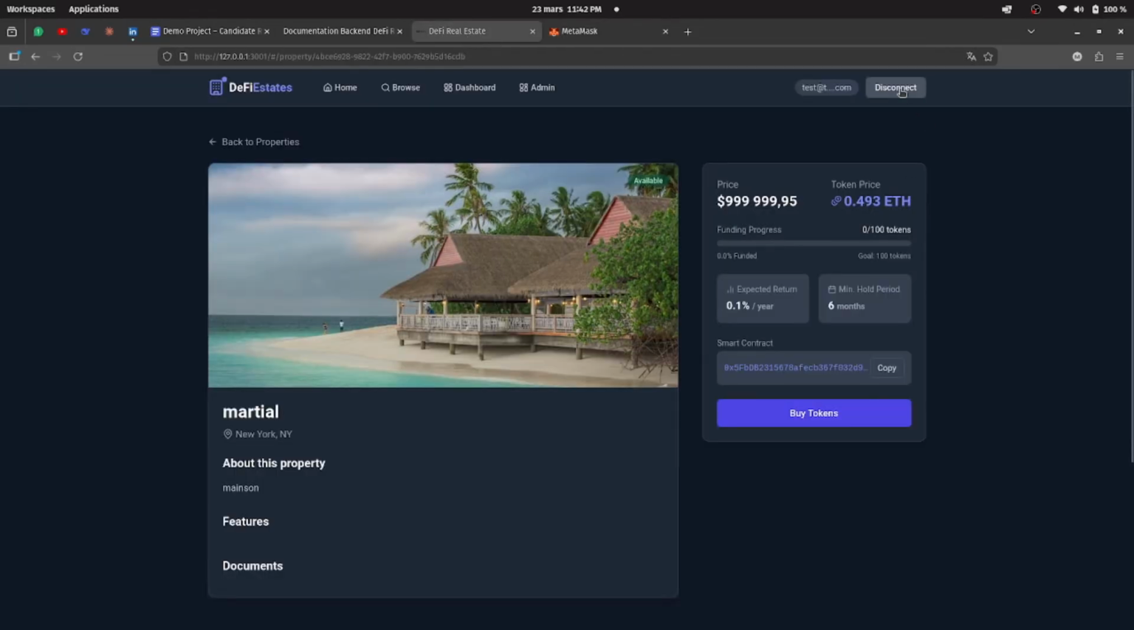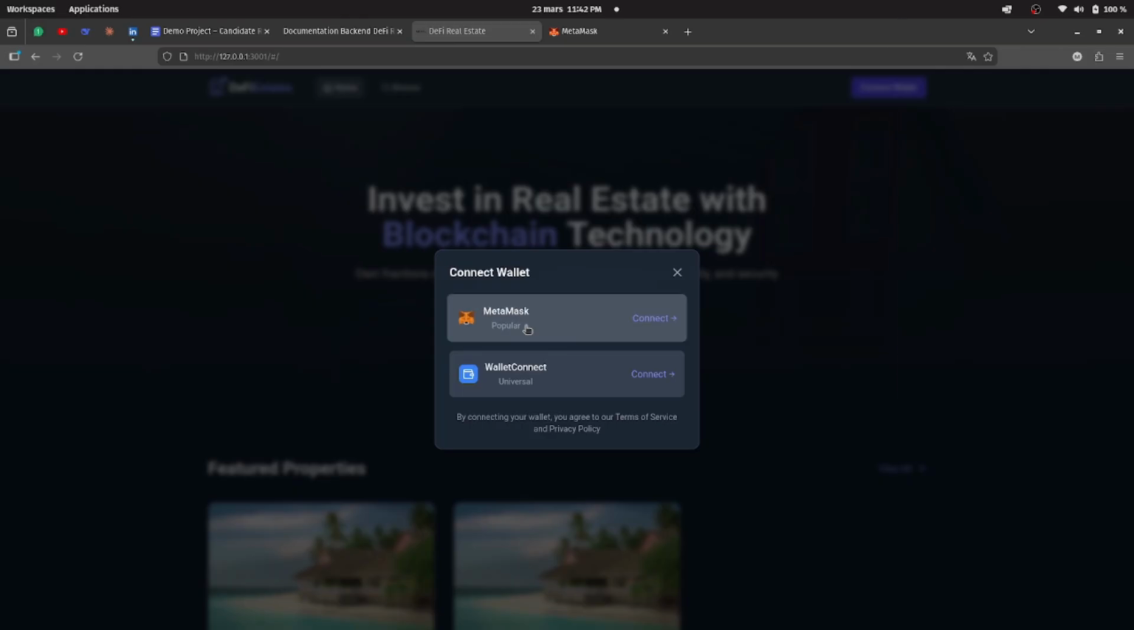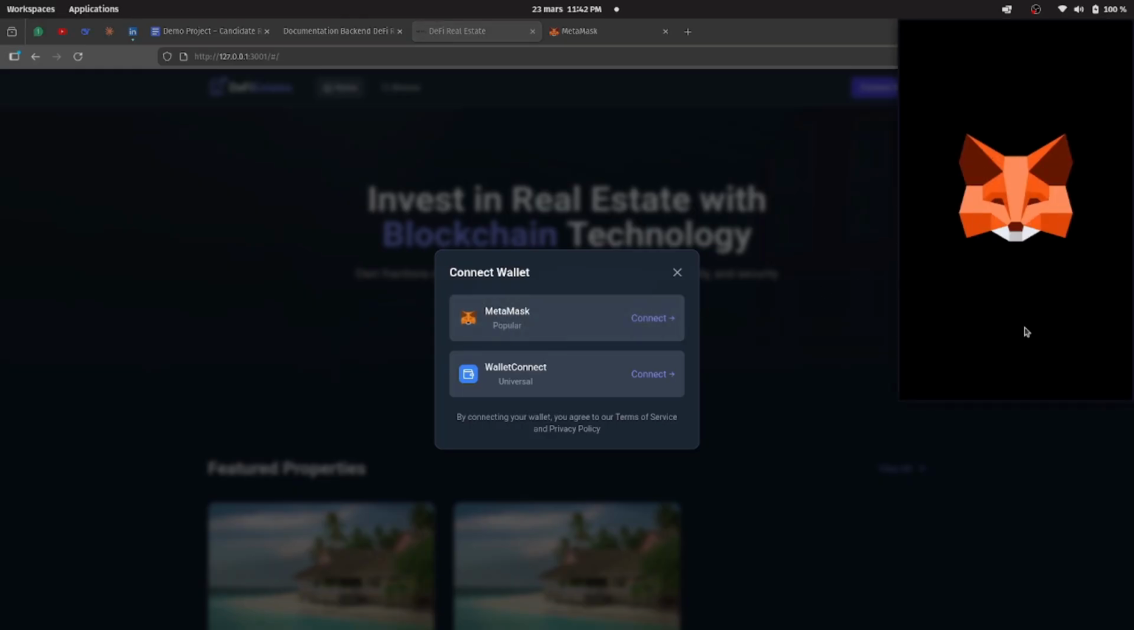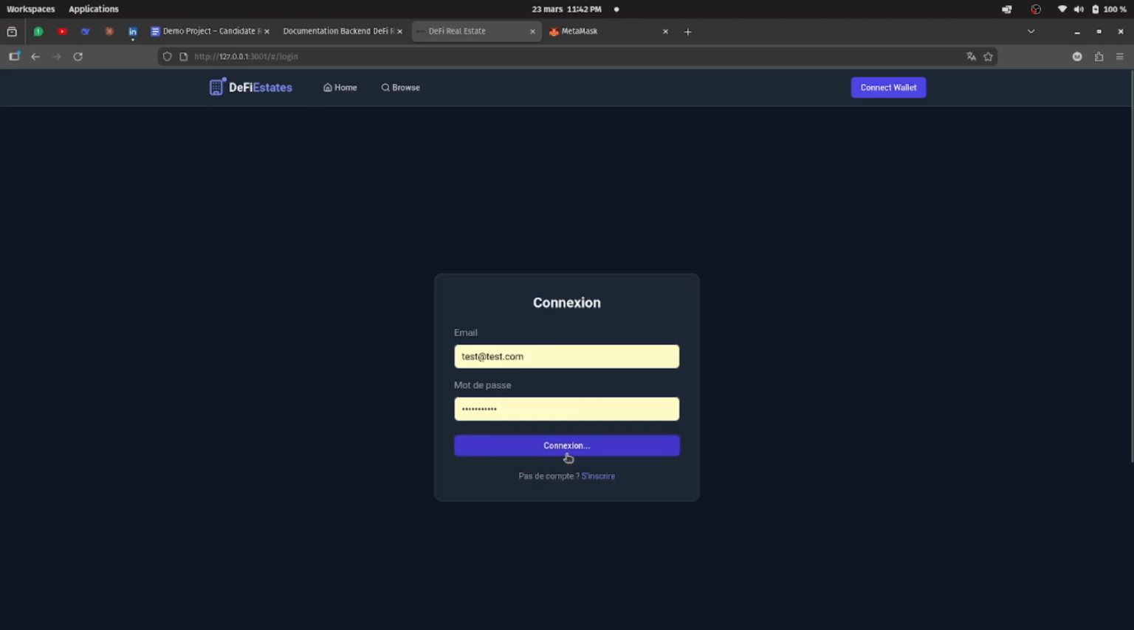Now let's look at the code. Here you have the cargo.toml file, which shows all the Rust dependencies I use to build the backend, including login, database, and everything else. We'll now go directly to the platform to run some tests.